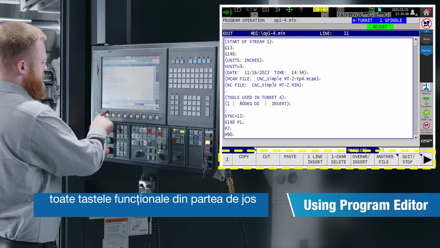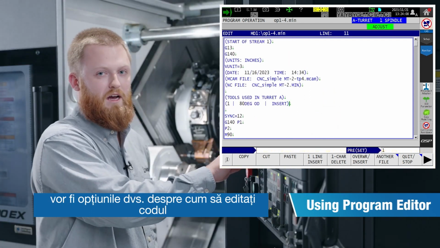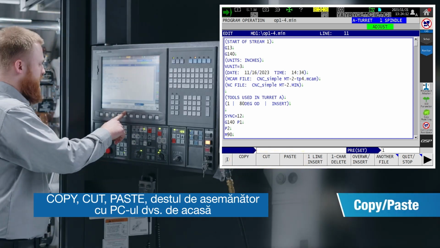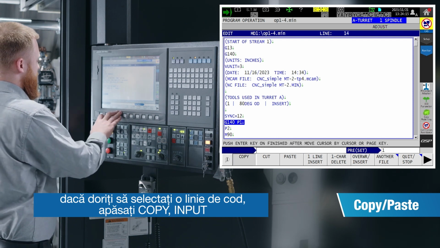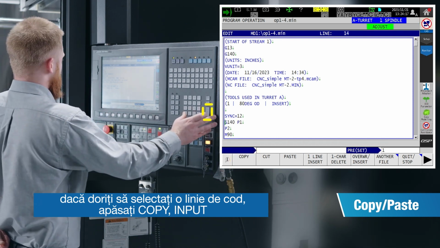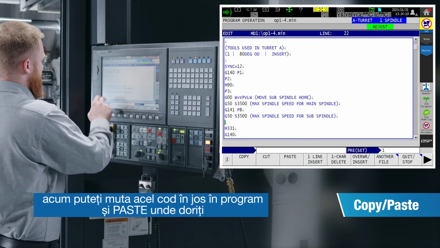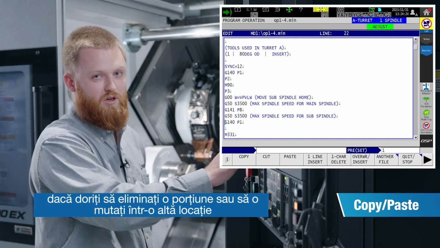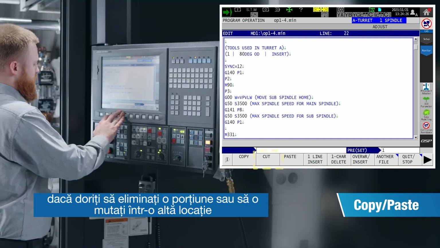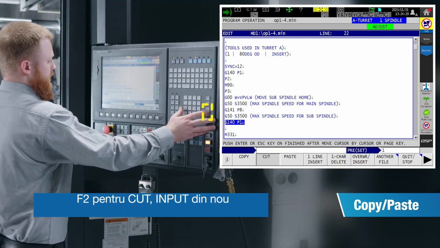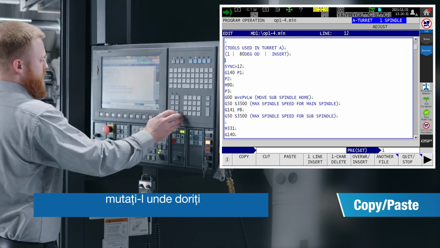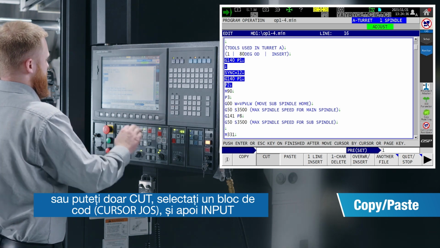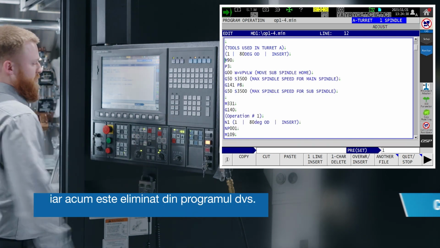All of your function keys down on the bottom are going to be your options on how to edit your code. Copy, cut, paste, pretty similar to your PC at home. If you want to select one line of code, press copy. Input, you can now move that code down in the program and paste it where you would like it. If you're wanting to remove a portion or move it to a different location, F2 for cut, input again, move it to where you want, and paste. Or you can just cut, select a bunch of code, input, and now it is removed from your program.